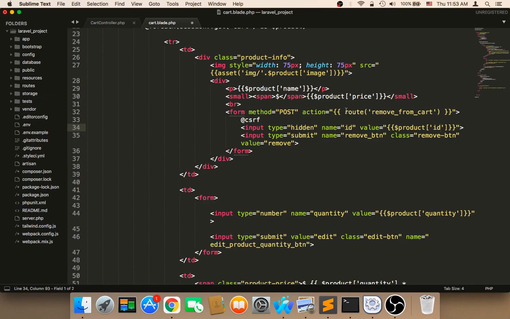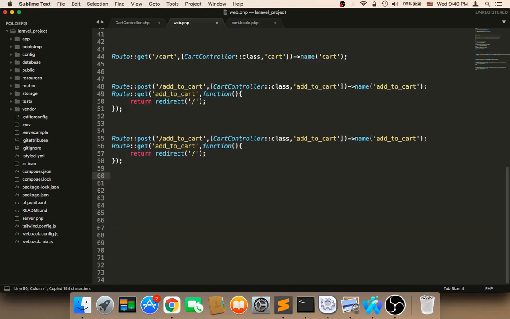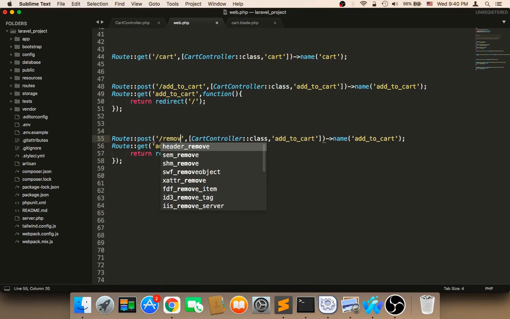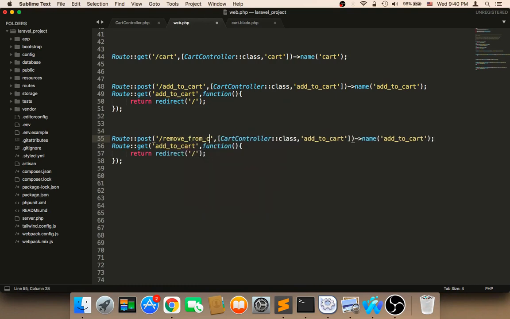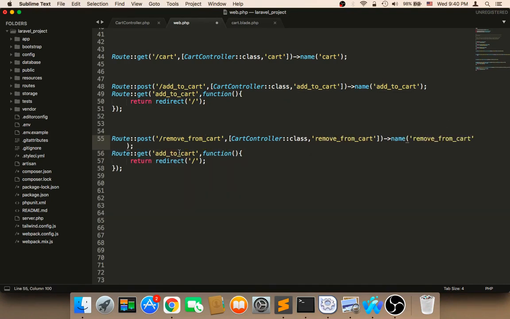Now we need to create this route, which is remove from cart. So I'm going to head on over to the web file. We need to copy these two lines, and then paste them below. However, we need to change this to remove underscore from underscore cart, and here we need to say remove from cart, and here as well. If the user tries to remove a product from the cart using a GET request, we will not allow that. We only allow the user to remove a product from the cart using a POST request.